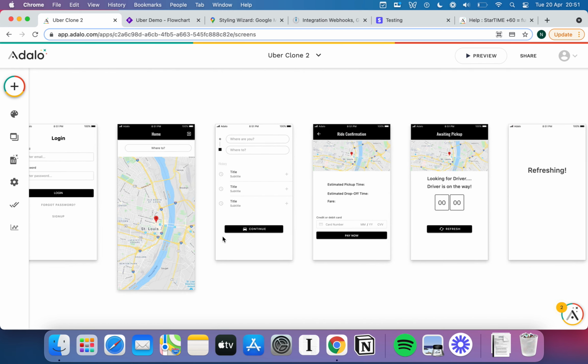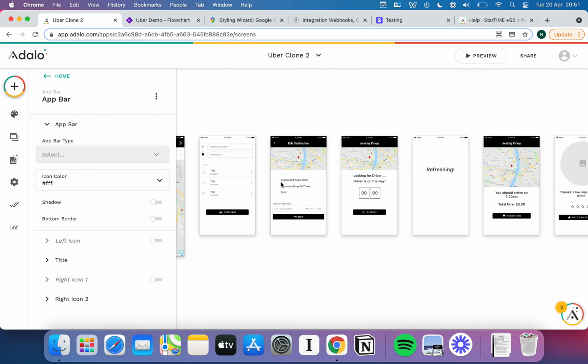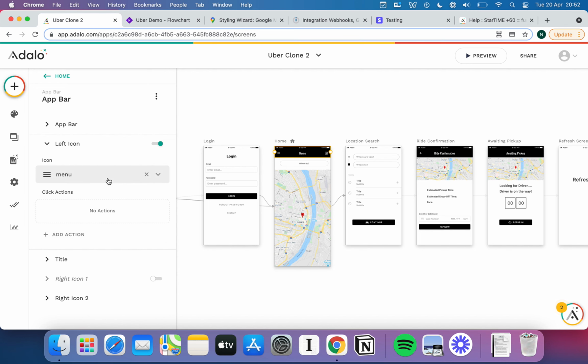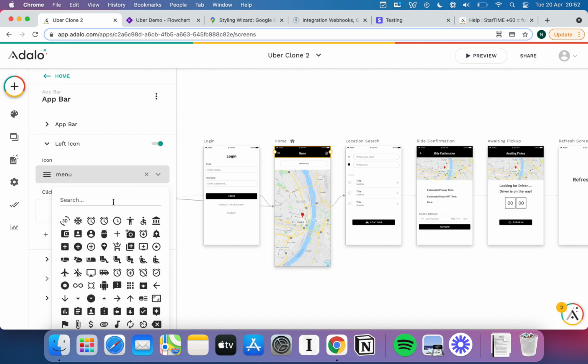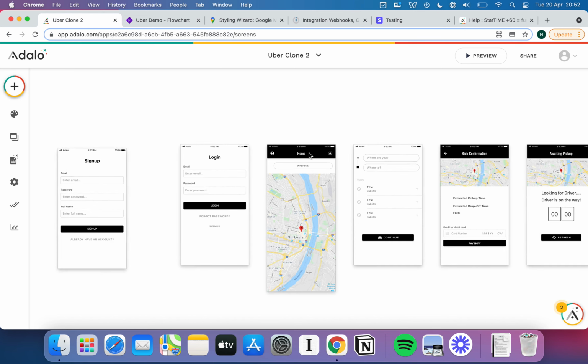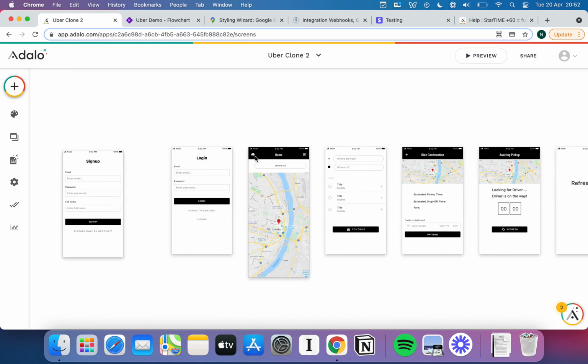We do need to do some onboarding screens, which we can do. But one more thing to add to the main experience is the ability to look at your profile. So I'm going to select the app bar here on the home screen. I'm going to enable the left icon, and it currently shows a little menu. You could add that if you wanted multiple options, but I'm just going to select this little account circle icon here. And if I zoom in, just to show you, that creates this nice little profile icon.